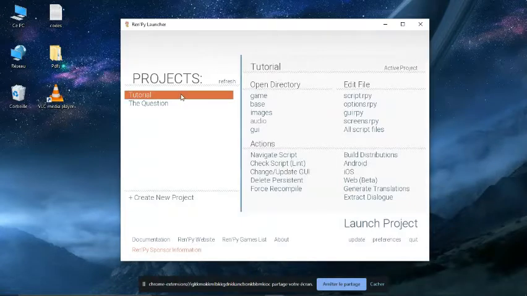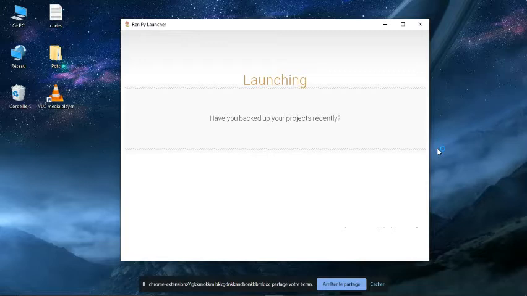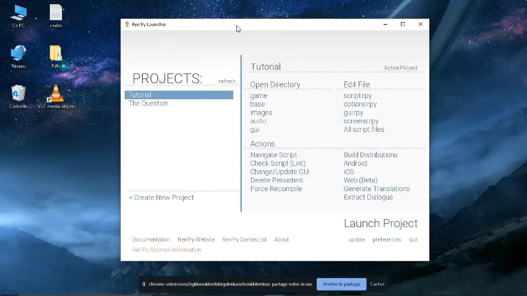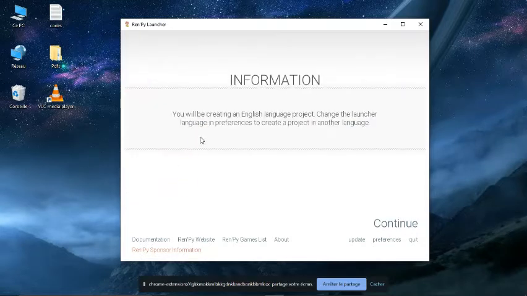To do this, start the RenPy launcher, and choose The Question from the first screen. Choose Launch Project to start The Question. Once you've explored this game, it is time for us to make our own game. Back to the launcher, we will create a new project by choosing Create New Project in the menu given.